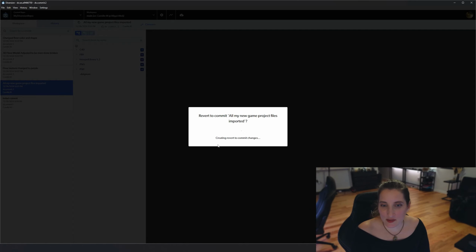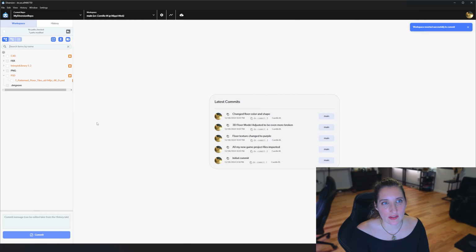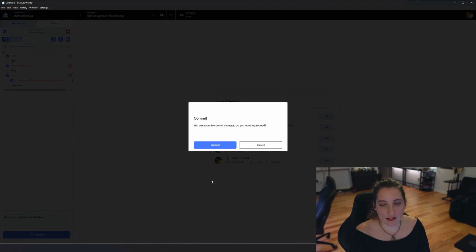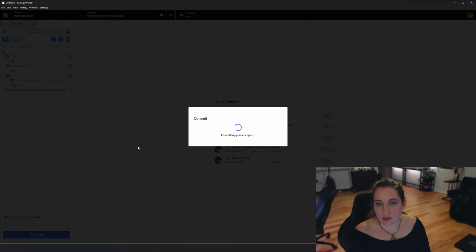Do we want to proceed? Yes, we do. We got yelled at for those changes. And then, because these are now changed files, we need to commit that as well. So, reverted to original brown tile floor. I need to select those. And commit it.